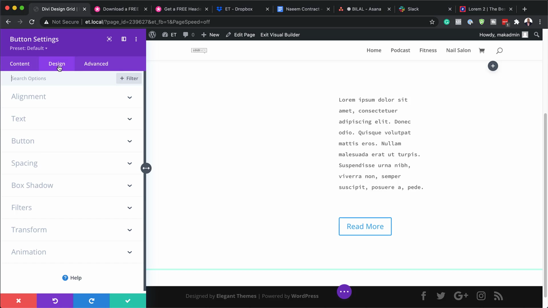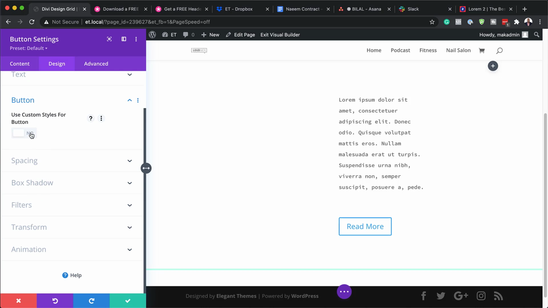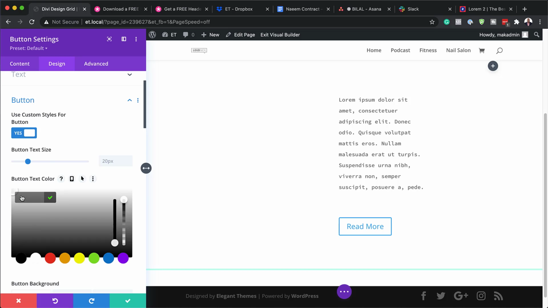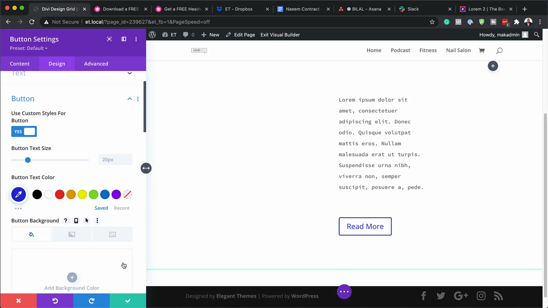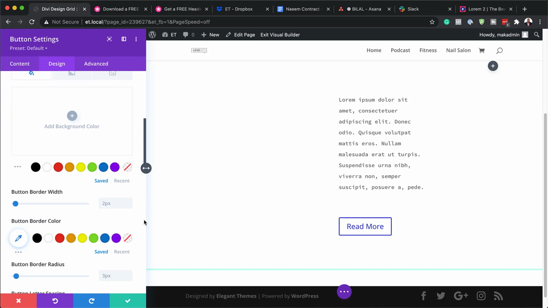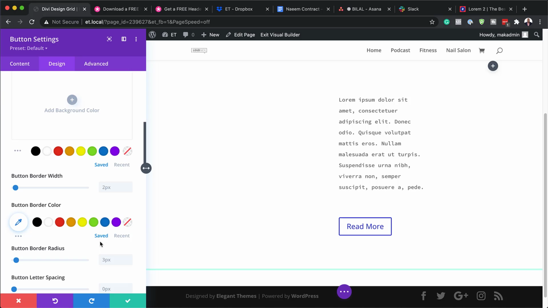So I'm going to come over here to the design tab, click on button, and we need to activate use custom styles for button. All right, so now that this is activated, the next step now is to add our button text color. So I'm going to click here on this eyedropper tool and paste my color in here. And I also need to set my radius. So I'm going to scroll down here until I find my border radius. And at the moment it's set to 3 by default. So we want to get rid of the radius altogether. So I'm going to set it to 0.